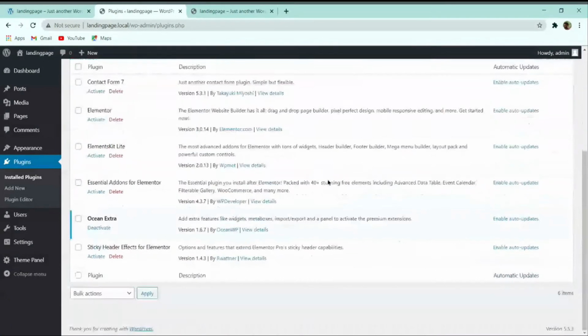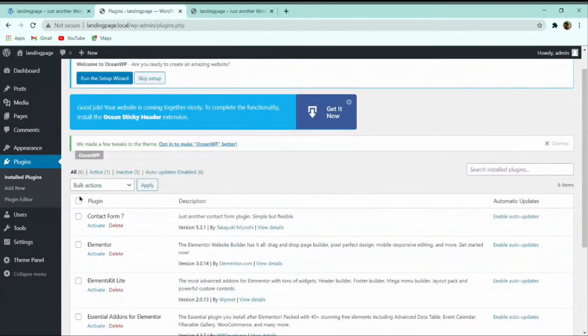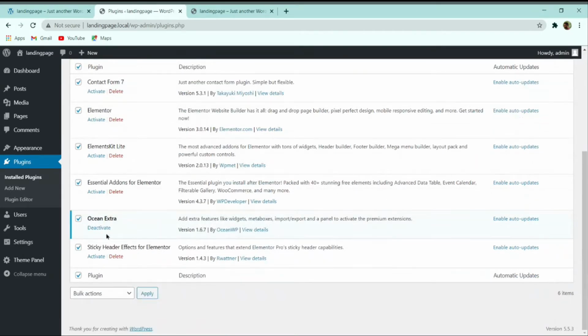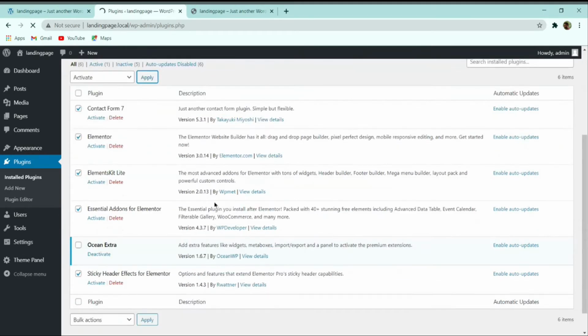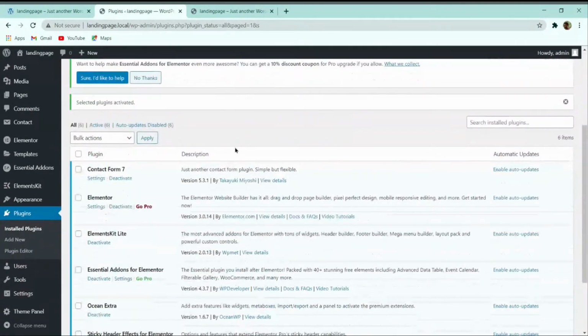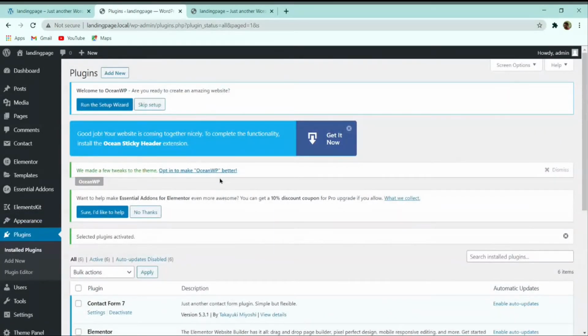So now here you can see all the plugins which we installed, we are getting all the names. So we can select all those plugins, and under the bulk action we can select this activate. Here you can see that Ocean Extra is already activated, so you can untick this one. After that, simply click on apply, and then within a single click you will see that all those plugins will be activated. So let's wait for the plugins to activate. So here you can see that all those plugins were activated.